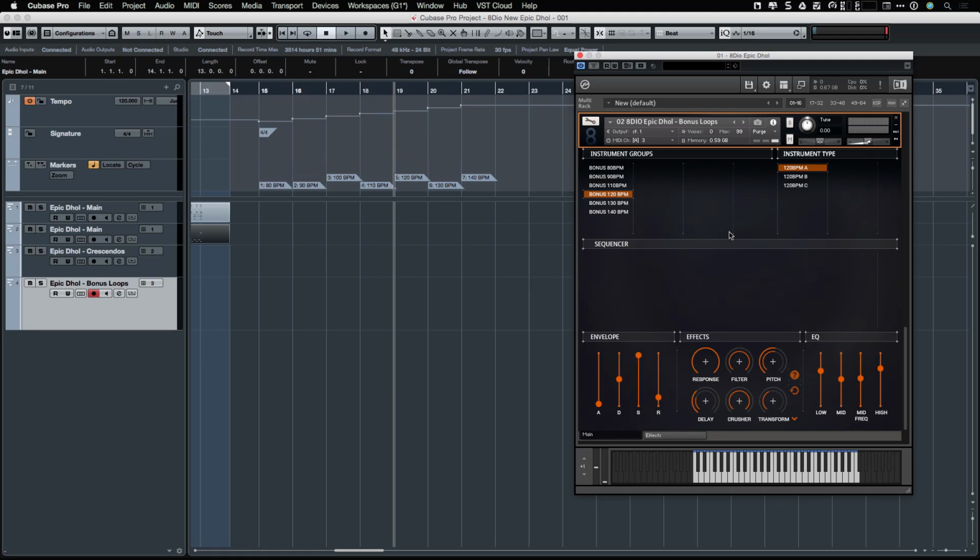Before we go on, I wanted to briefly talk about the bonus loops that are included in the library. Those are pre-recorded performances that are tempo mapped to the tempo of your digital audio workstation, and as such have flexibility in how you can use them in your projects. What we have selected here is the bonus 120 beats per minute.